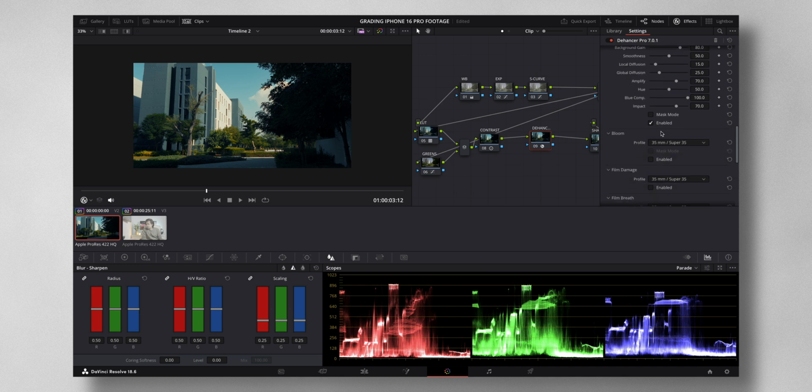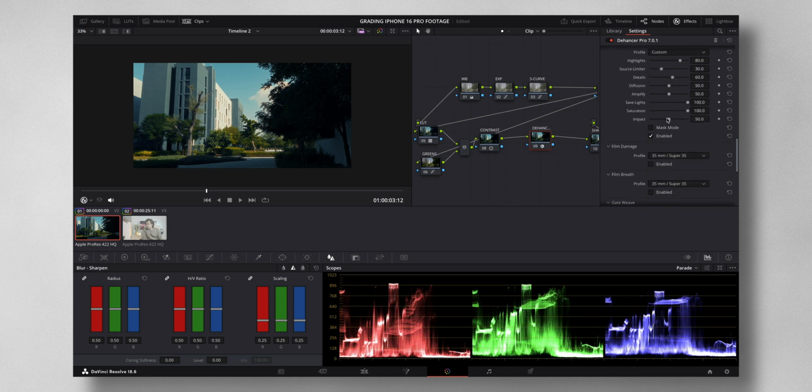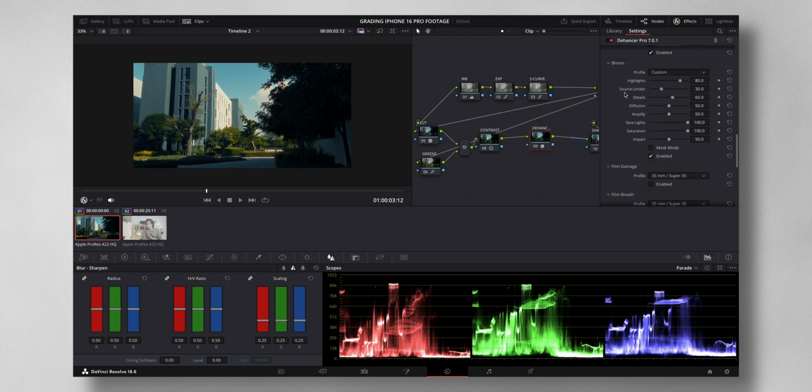And then there is something called bloom. Also I change it to custom, enable it. It's too much. If you feel it's too much, play with the source limiter, and maybe I increase the diffusion a bit and a little bit with the amplify. Okay, I think I'm happy with that.